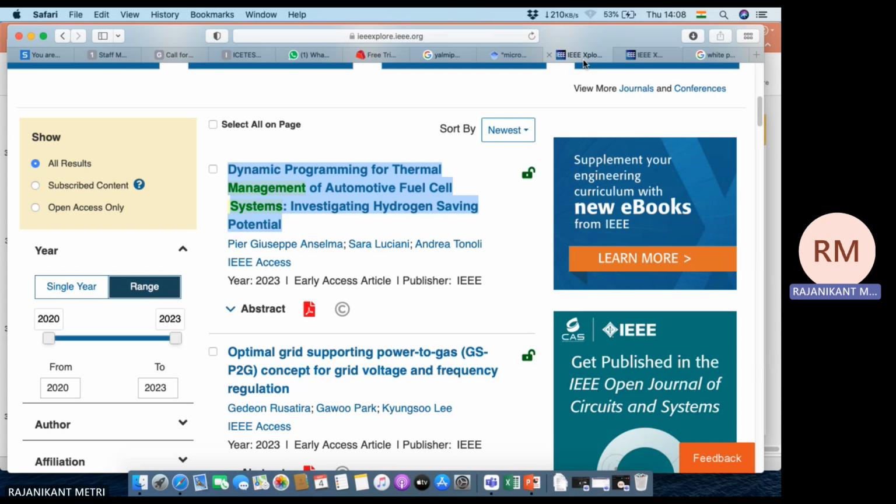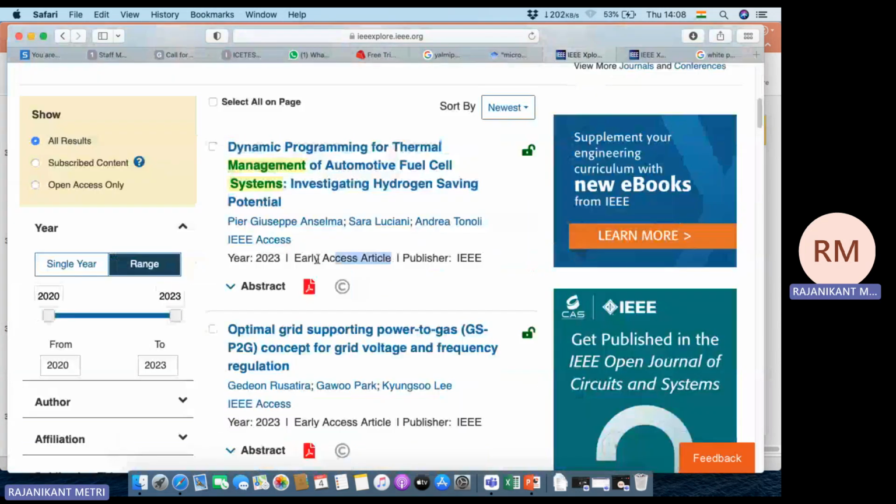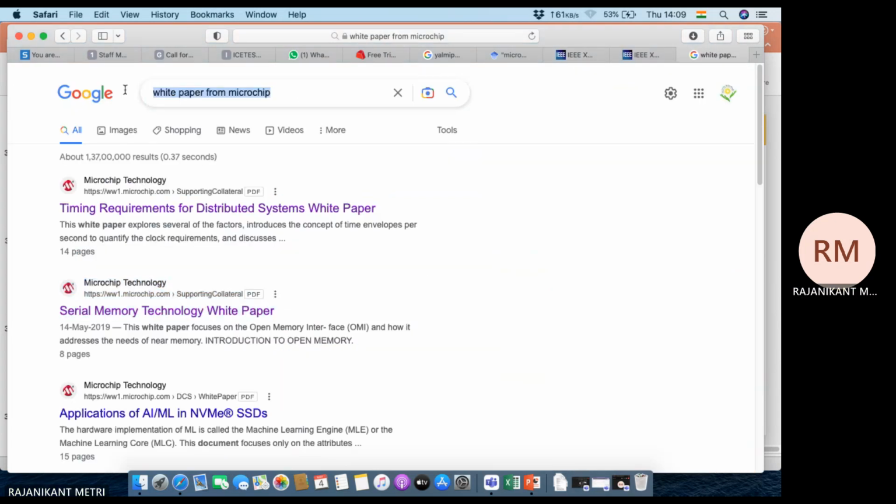So this is one method, that is finding out the IEEE early access or any early access articles, not only for IEEE, any other journal's early access articles. Or even many research communities are increasingly using preprint archives also. For example, see that also.